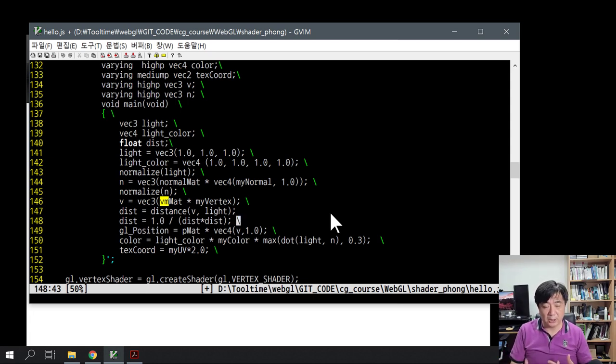Then we can change it later. So we set the fixed light position. Then the distance will be used for calculating the color. The light color is calculated by the dot matrix, and then my color is used, and then the max of the dot product with the light position. I will multiply this distance in here. Then the distance will work on changing the color. If the distance is far, it will change into somewhat dark.